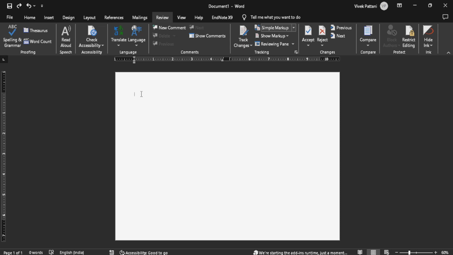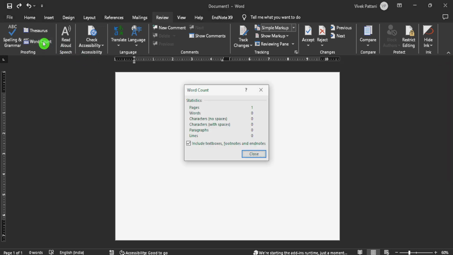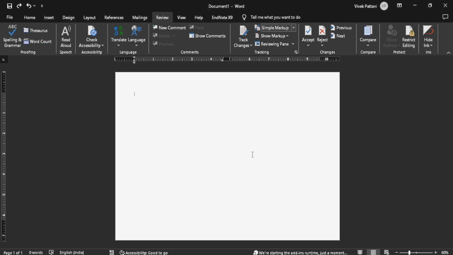So this review tab basically has the spelling and grammar option. You can also use the thesaurus, which is given here. You can also count the number of words if you want, and the word count is also displayed at this bottom part. If you want to use the read aloud function, you can use this also.